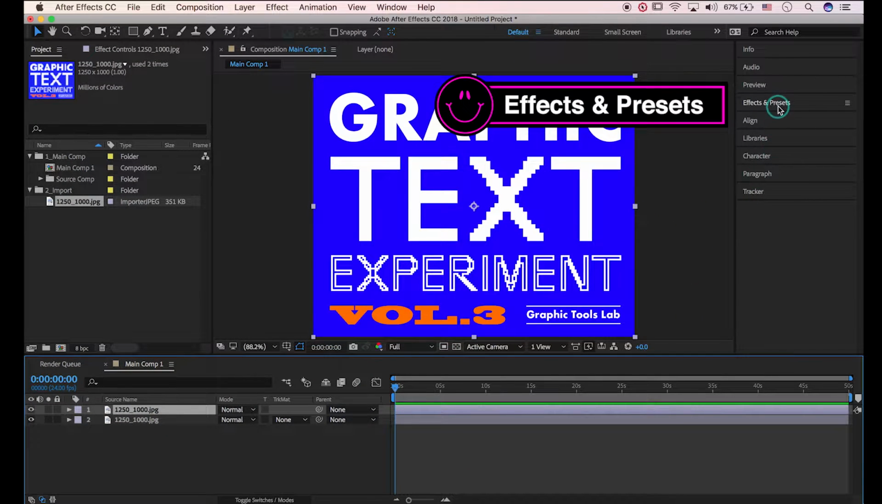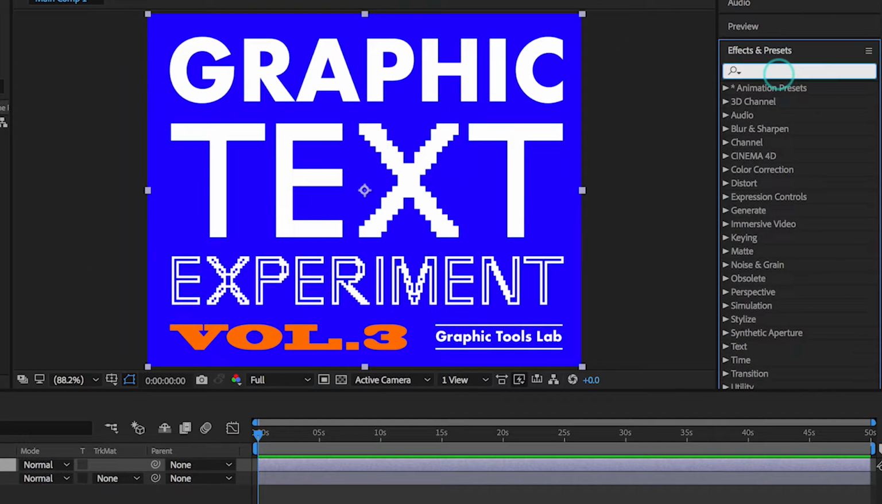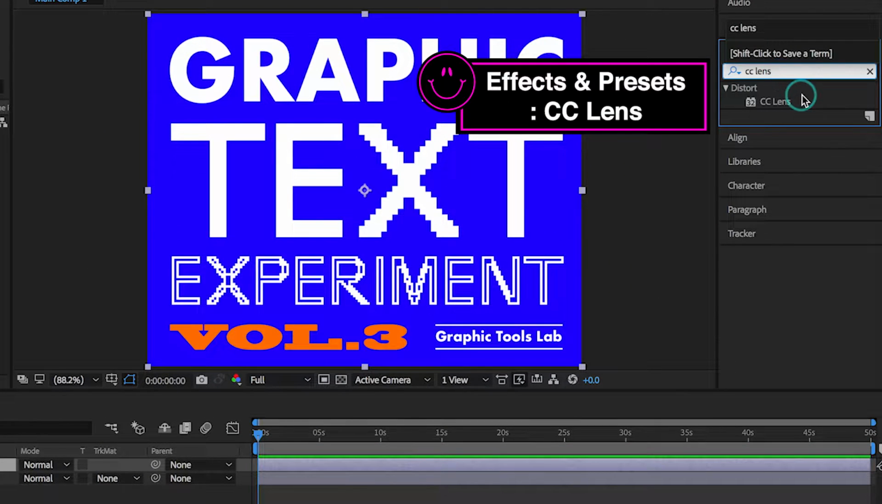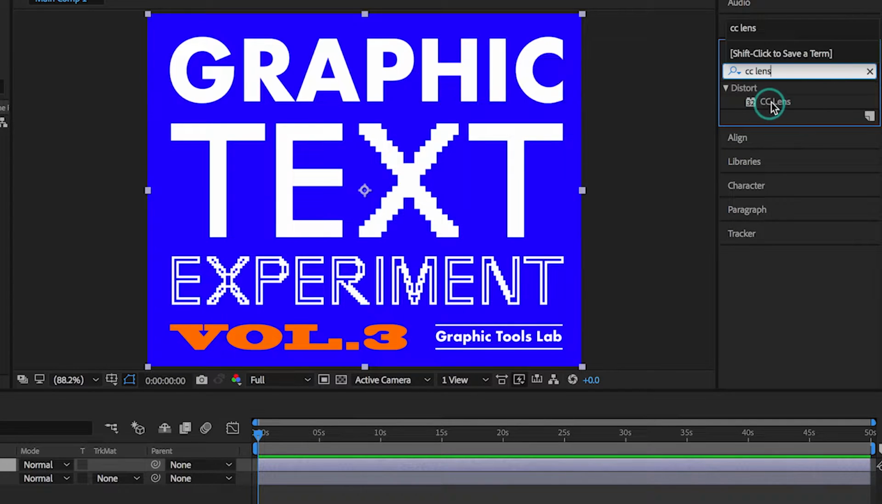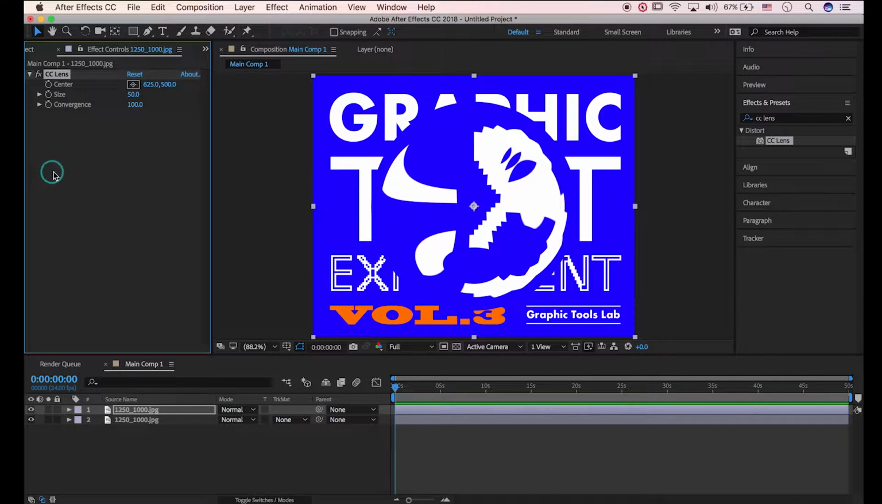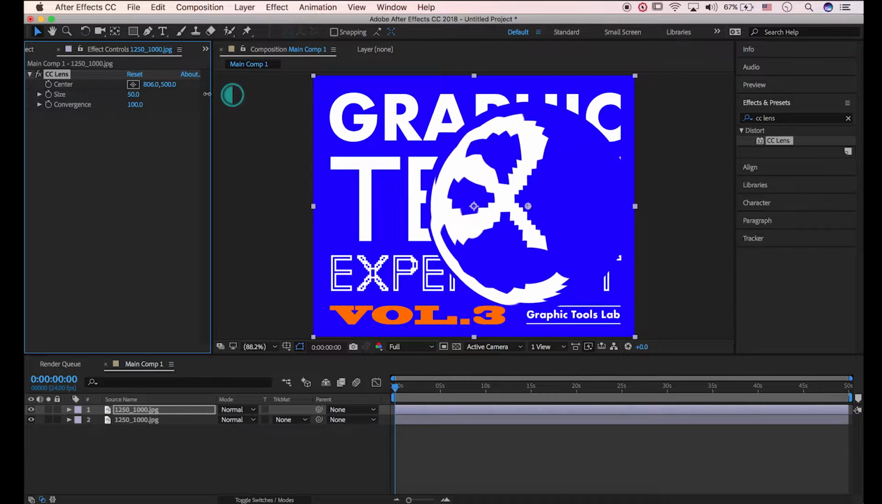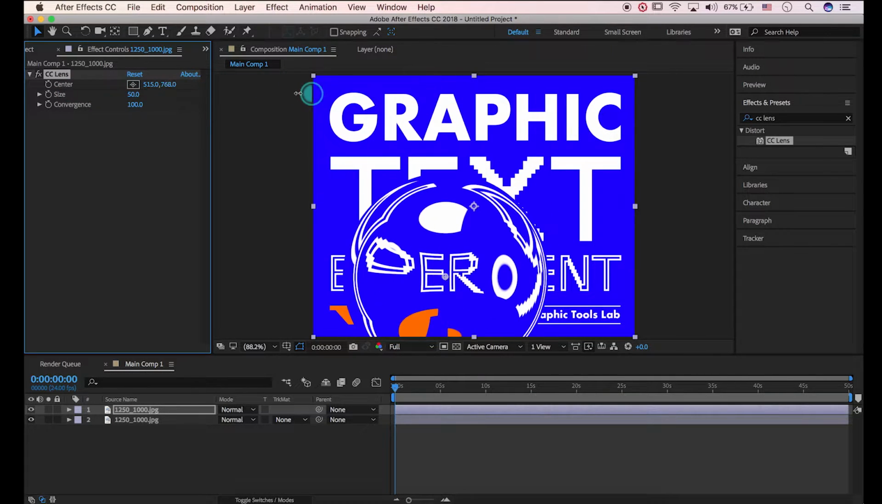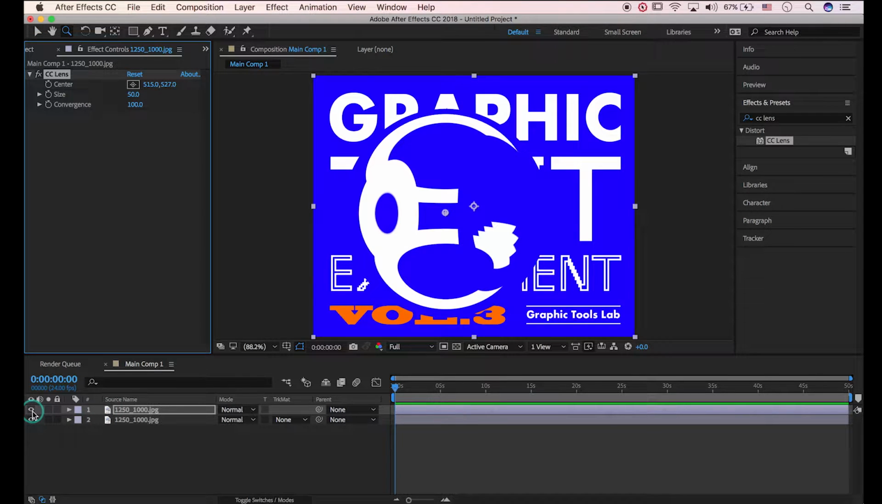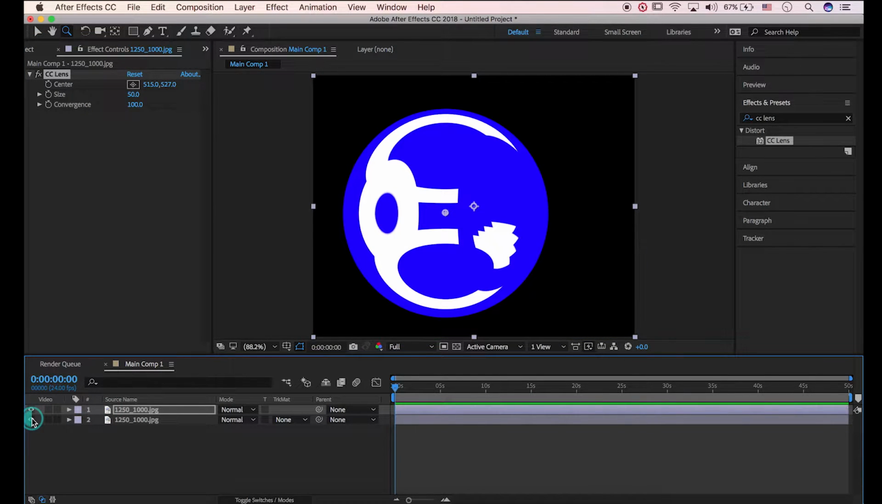Go to Effects and Presets. Search for CC Lens. CC Lens is below the Distort folder. Double-click to apply the effect. We can change the position of the lens. Here's the reason why we have duplicated.